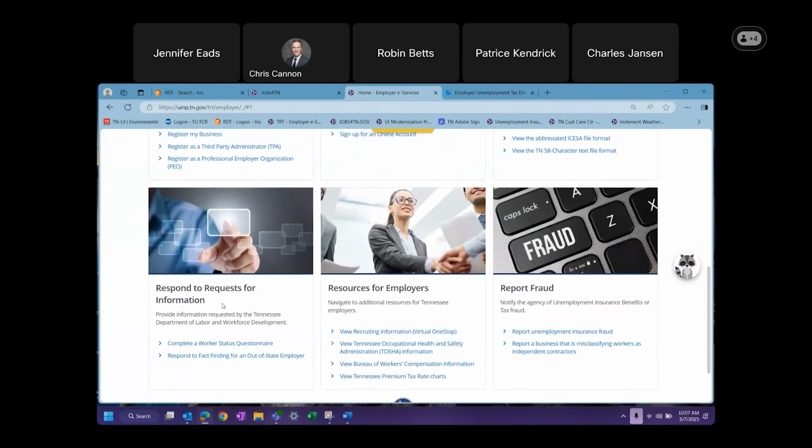This next panel allows employers and employees to respond to the listed information requests by clicking the respective link and entering an access code. Some additional resources for employers can be found here. And the last panel is to report UI fraud or tax fraud to the department.